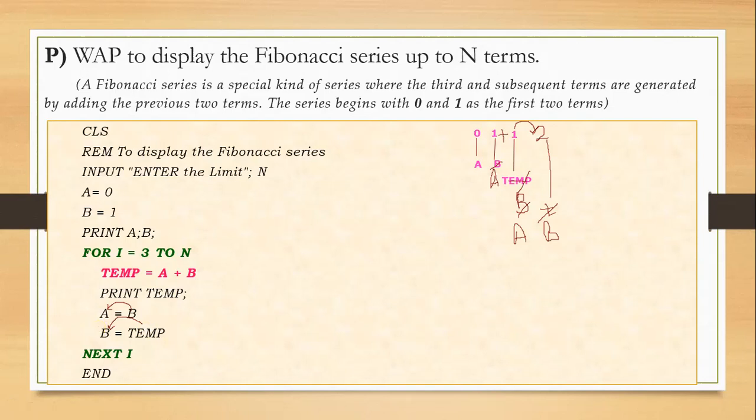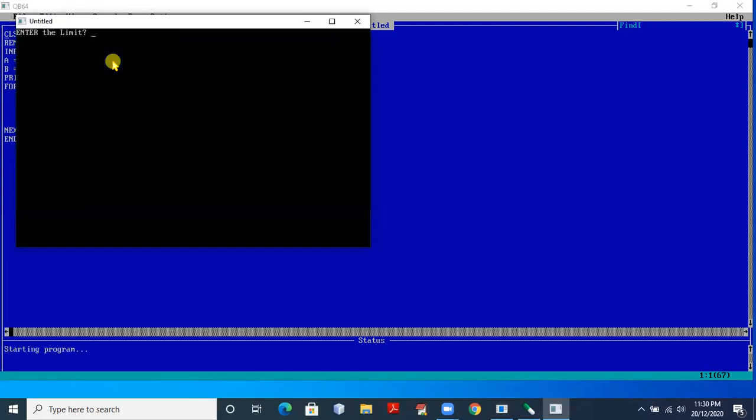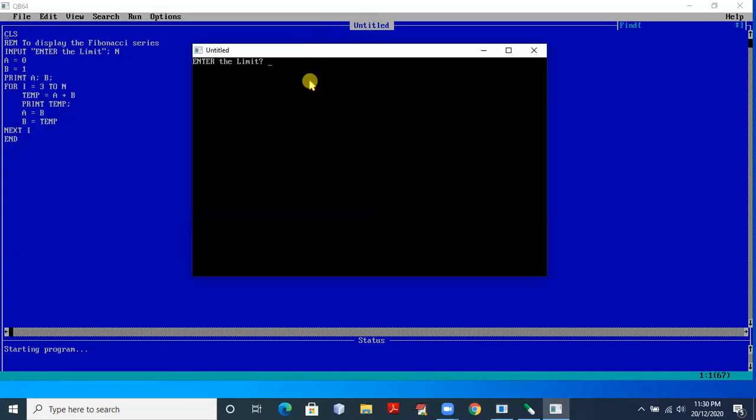So now let us see this practically. Now I have copied the same code from my PPT and pasted it here, children, just to save our time. Because today I wanted to take two programs, that's why I have already typed my program. Now here I will run my code. Now it is asking to enter the limit. So here I will give the limit as 5.